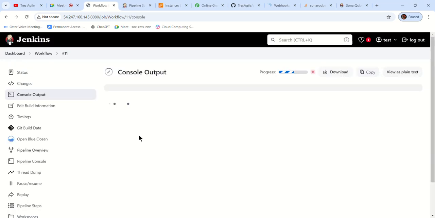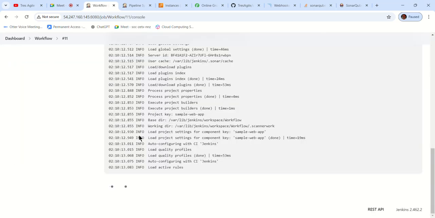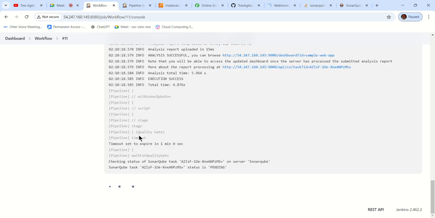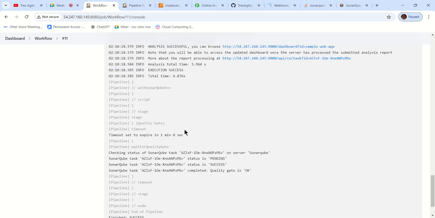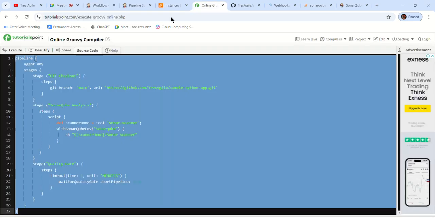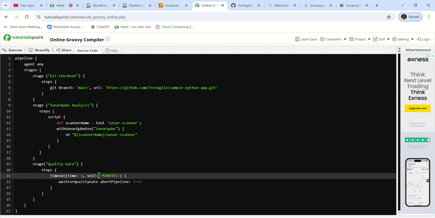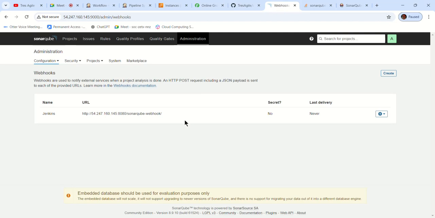Ending. See, now it got success without the timeout issue. What happens is when the pipeline starts and this quality gate stage comes, it will send a request to SonarQube. SonarQube has to send back the response. So with this webhook, it will send the response, because if you see the Jenkins URL. Without this, SonarQube doesn't know it got the request.